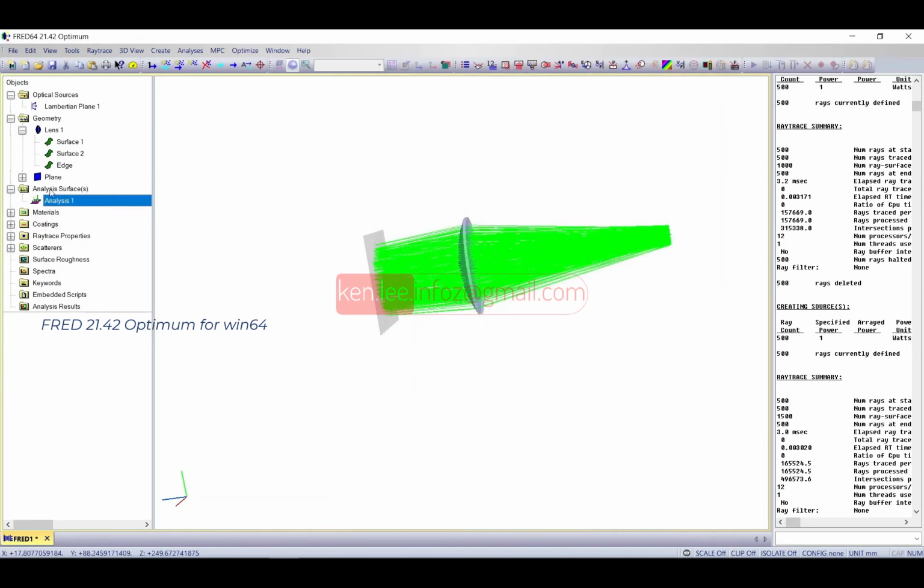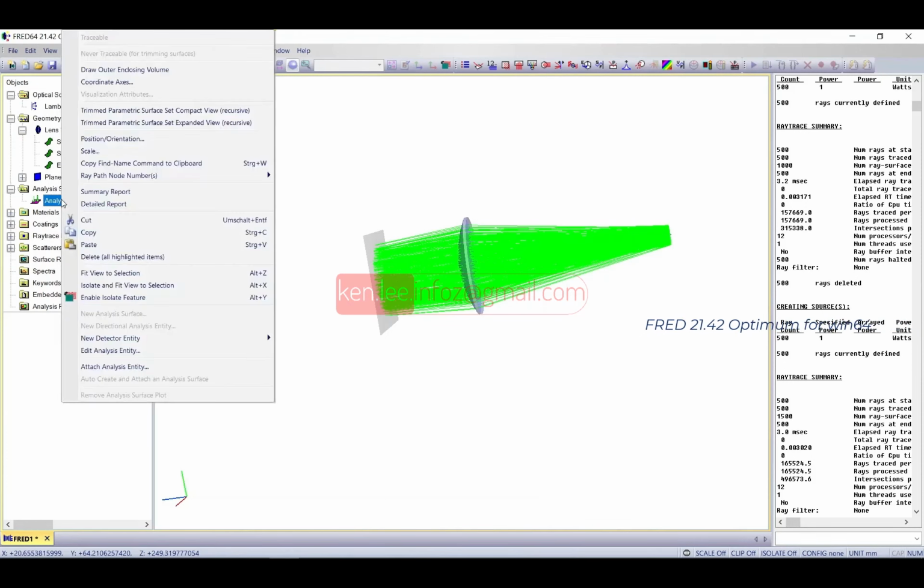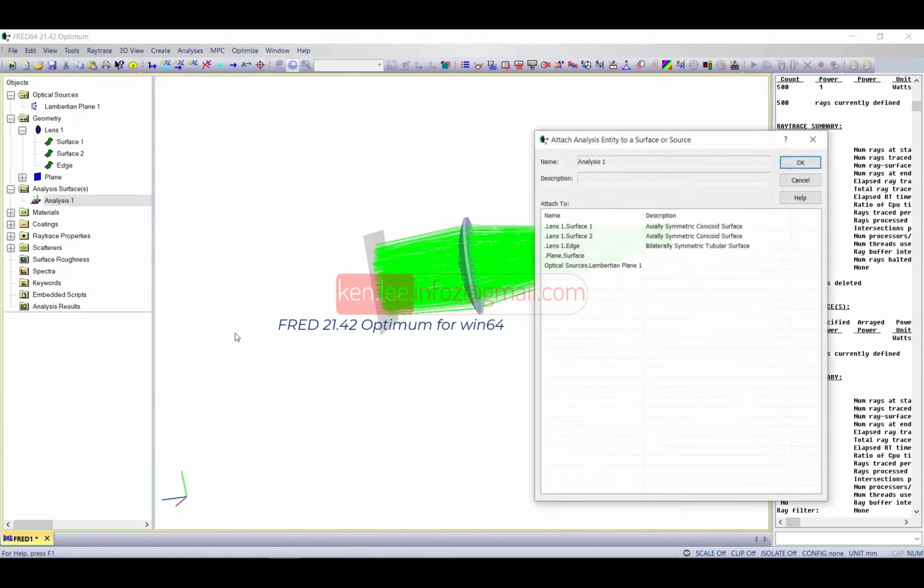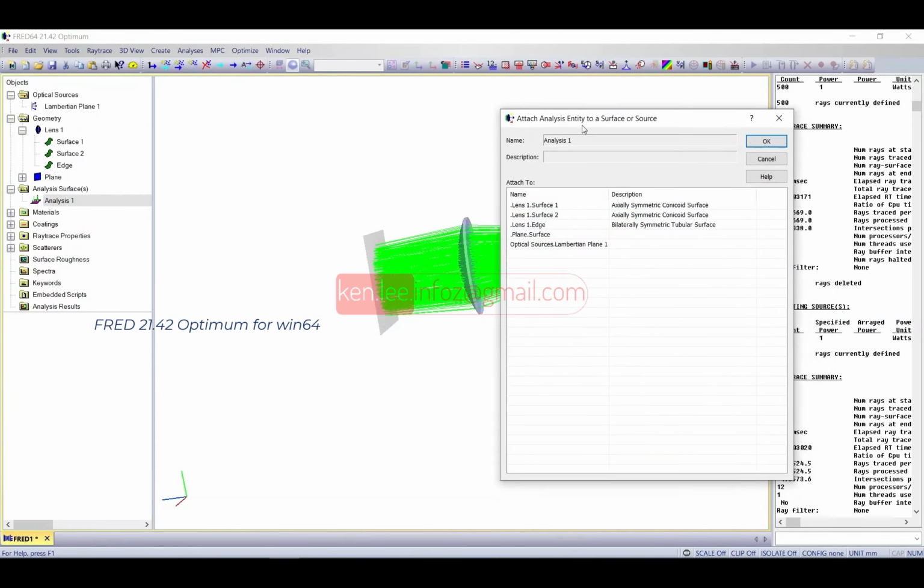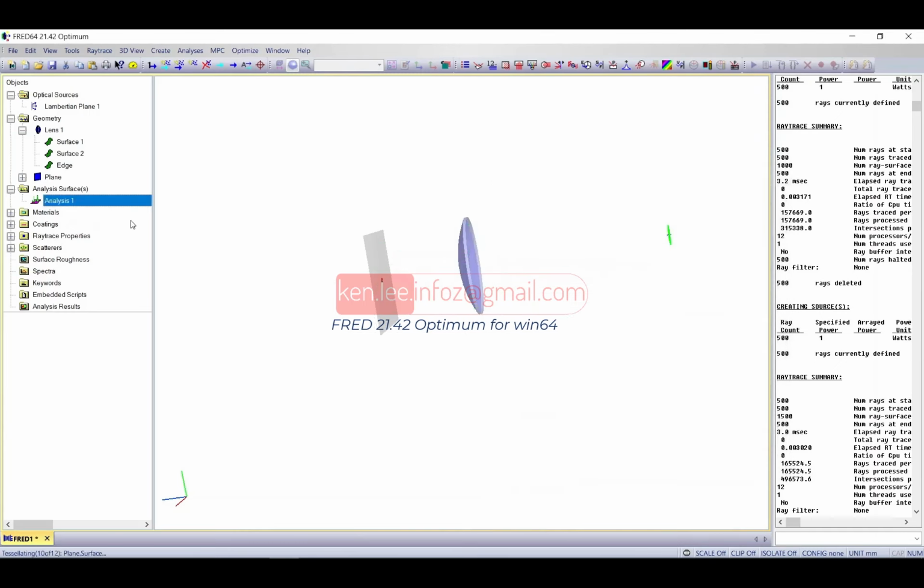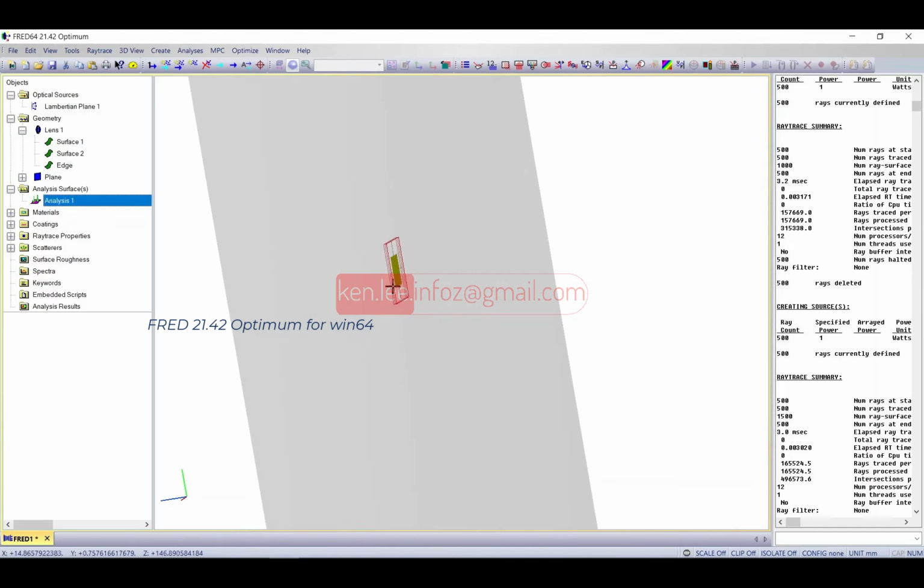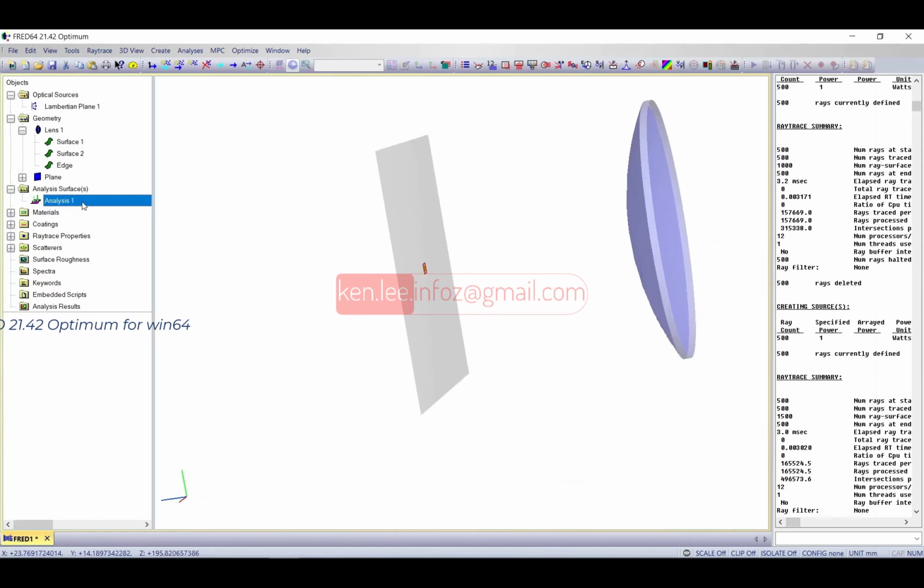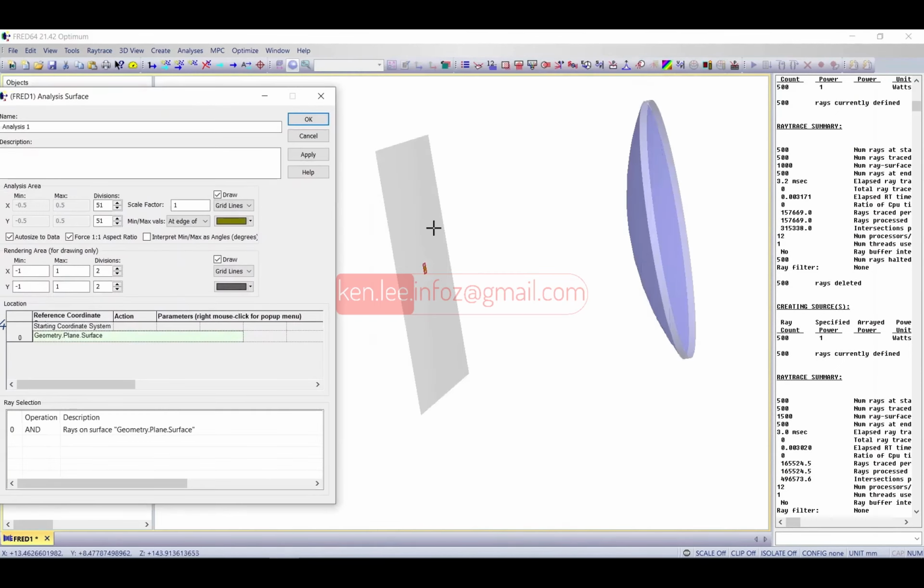And now we have our analysis surface. We will have to put it on this plane. To do that, we'll have to right-click this and attach analysis entity, and you can choose this plane from the list. It has a plane surface, which I will select, and now you can see that our analysis surface is on it. It looks small actually.